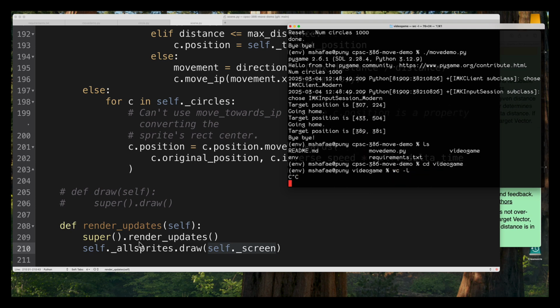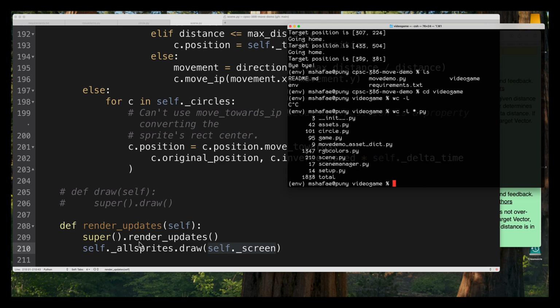Take a look. If we think about where our complexity is, the circle class is 100 lines. The scene does a lot of the work. It's twice as large as circle because it's got two different scenes. It's got the base class and then it's got the move demo. Game is another 100 lines. So this whole demonstration is like 300 lines of code.